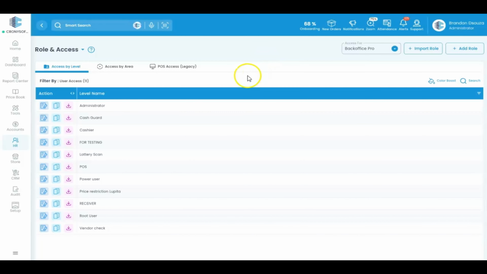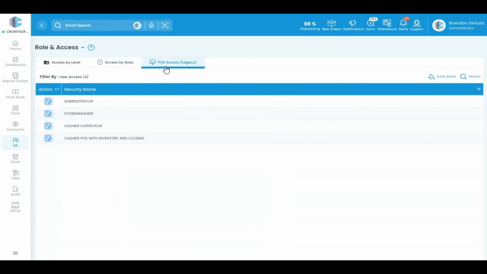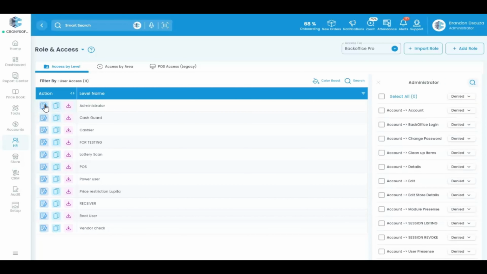On this page, you will see three main tabs: Access by Level, Access by Area, and POS Access Legacy. We will start with Access by Level. In Access by Level, the system lists different access levels or roles available in your back office, such as administrator, cashier, POS, power user, or any custom role created for your store. From here, you can manage the permission setup by role level. This is useful when you want to control access based on the employee's assigned role.